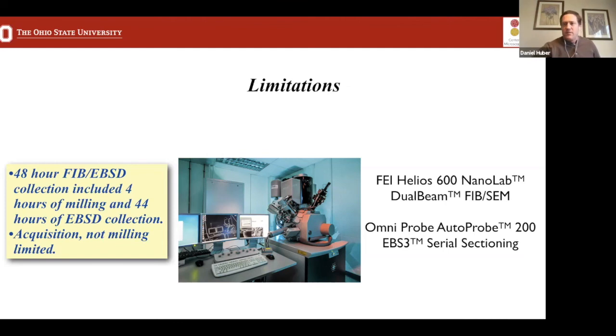milling limited. So even if we were to have a higher current source or a plasma beam FIB, in this particular situation, it's really not going to speed up that process because we only had about 4 hours of milling in there anyway. The limitation was in the EBSD collection.